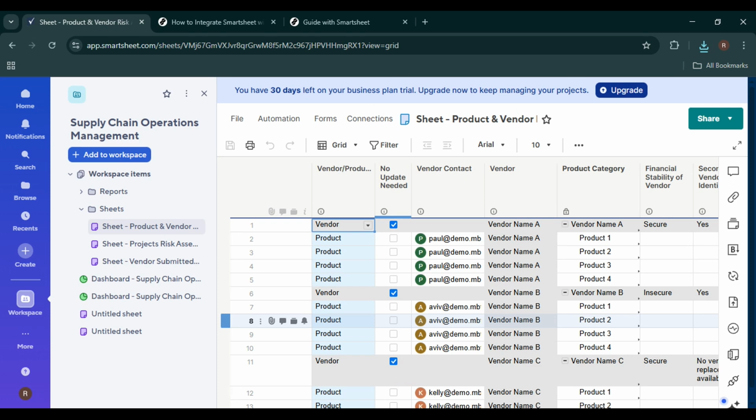One important thing to keep in mind is that this export is a snapshot of your Smartsheet data at that moment. If changes are made later in Smartsheet, they won't automatically update in Excel unless you export the sheet again. For many users, this manual export method is the simplest and most reliable way to integrate Smartsheet with Excel without using third-party tools. And that's it. You've successfully integrated Smartsheet with Microsoft Excel by exporting your sheet in just a few simple steps.